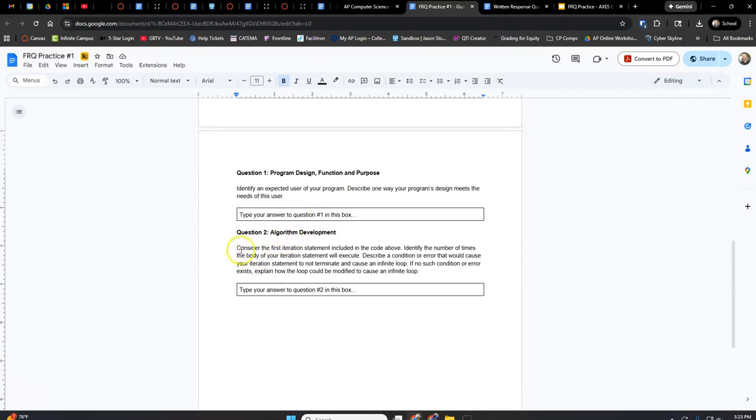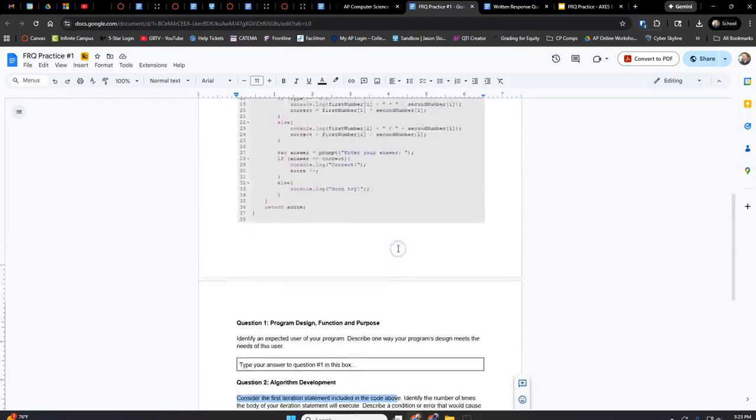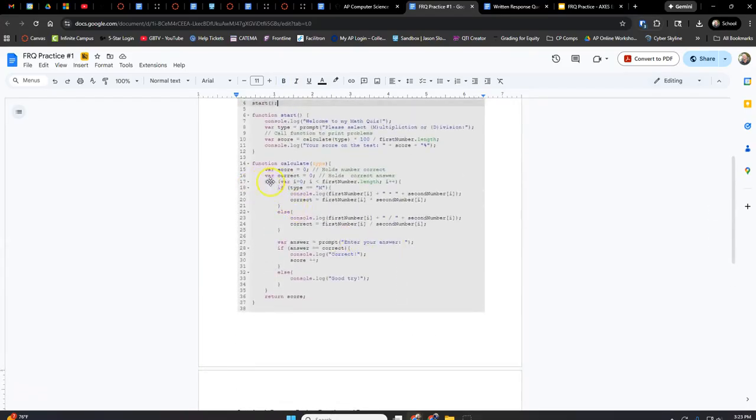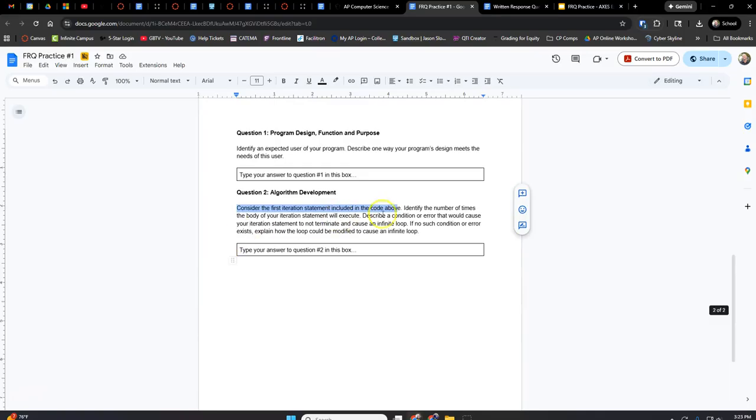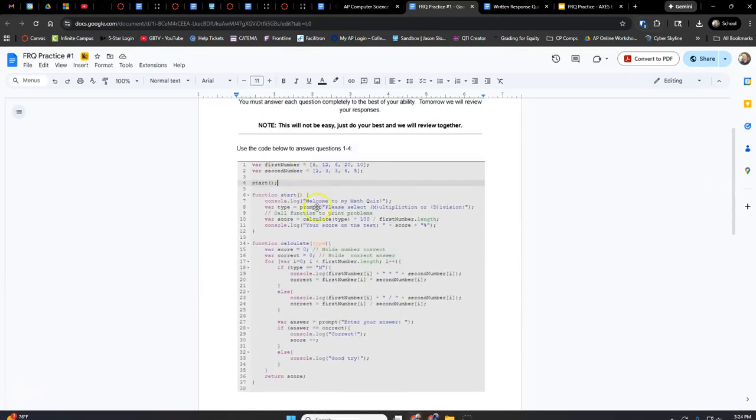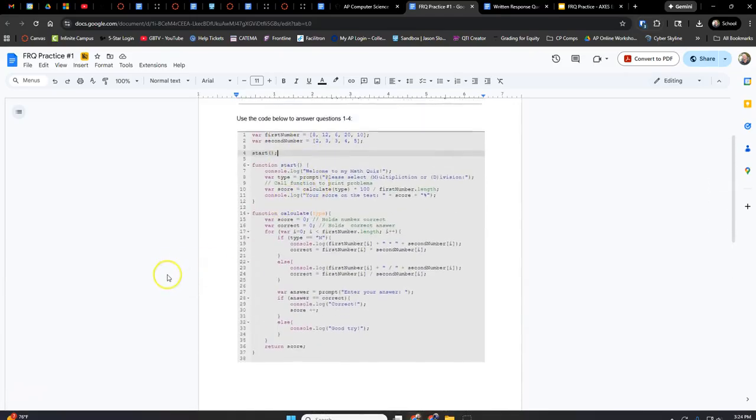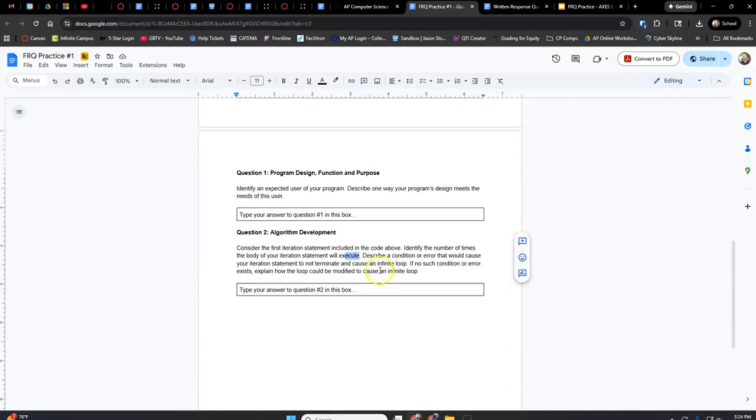Question 2 actually has 2 parts. So consider the first iteration statement in the code above. So we're talking about this loop on line 17. Identify the number of times the body of your iteration statement will execute. So you need to be able to look at this code and tell me how many times is this going to loop? How many times is this going to iterate?